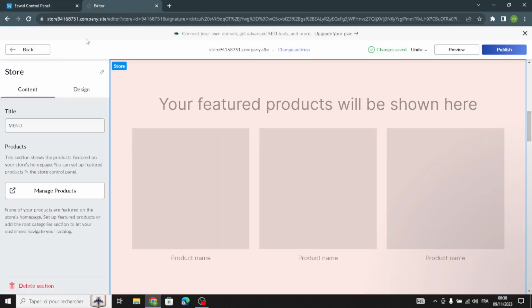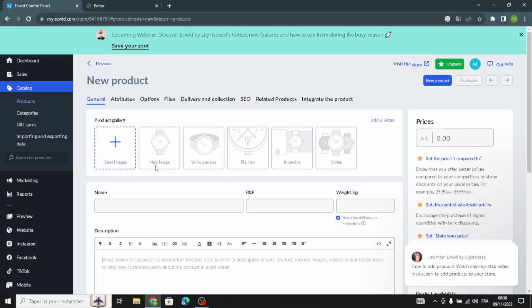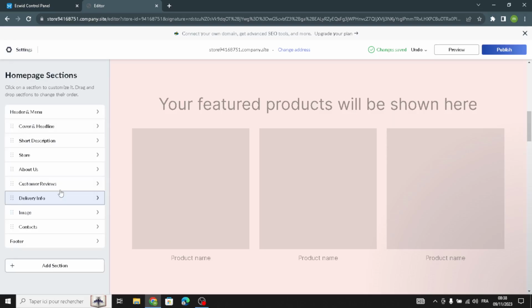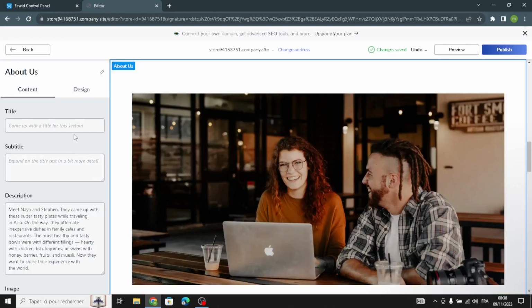Now let's go back. After you're done with this, save it here and go back to the editor and complete the design here: the background, the product name, the product image, the product price, and the buy button. Now let's move on to the next section.